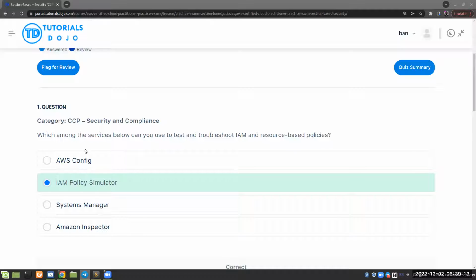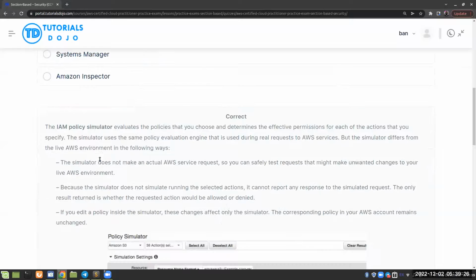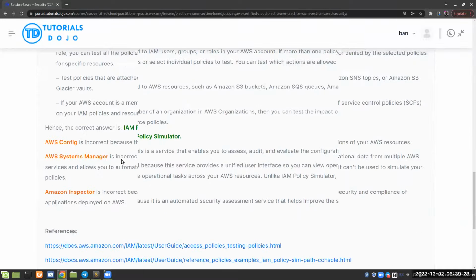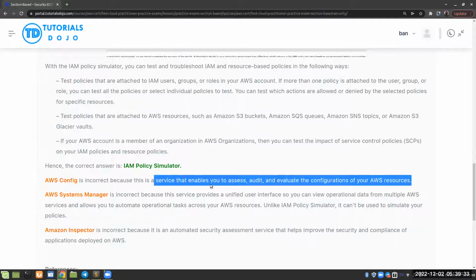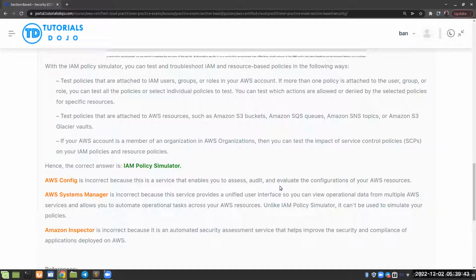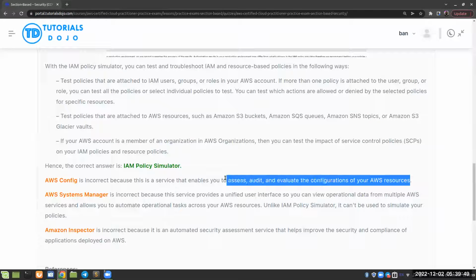All right. And then you have to know also what Config is. What about AWS Config? It was taught in the security module. Yeah. So let's see what those services are. AWS Config is a service that enables you to assess, audit, and evaluate the configuration of your AWS resources. So Config helps you assess, audit, and evaluate the configurations of your AWS services.